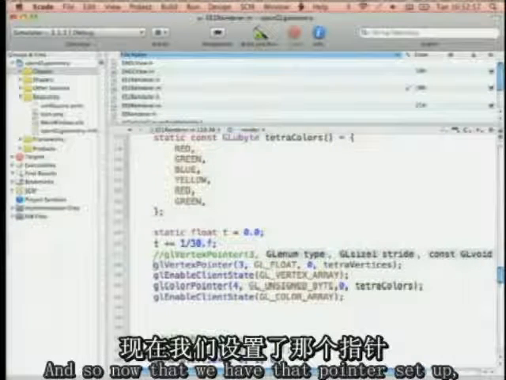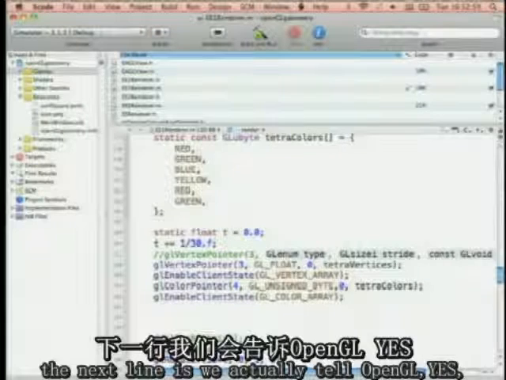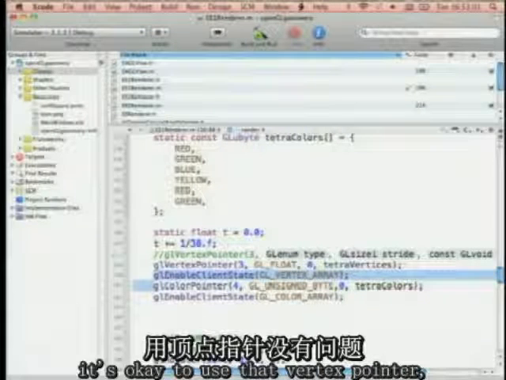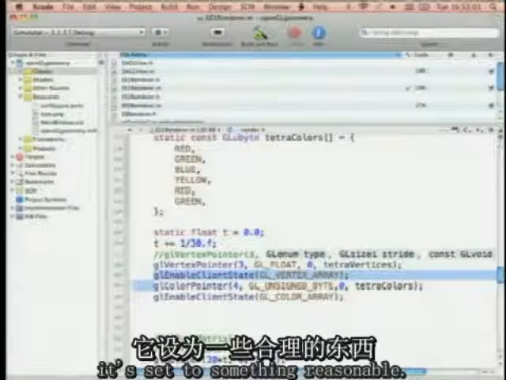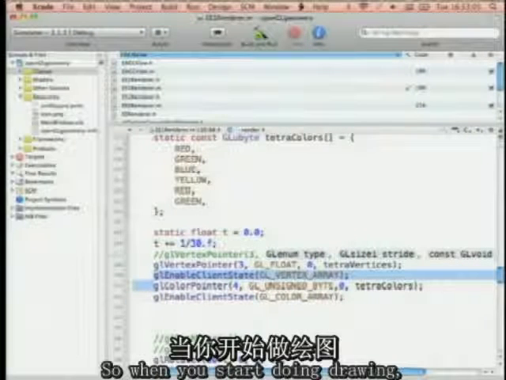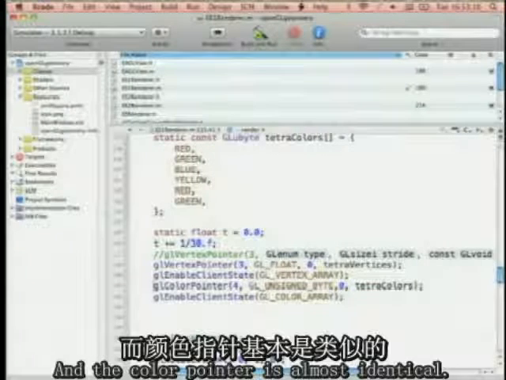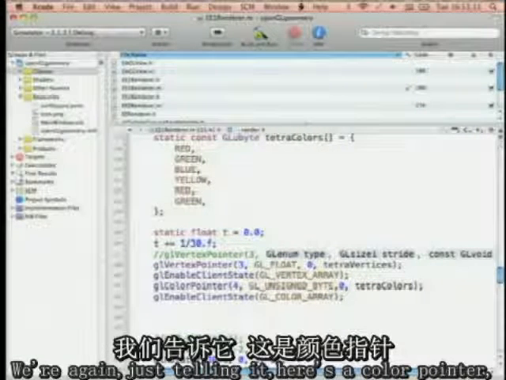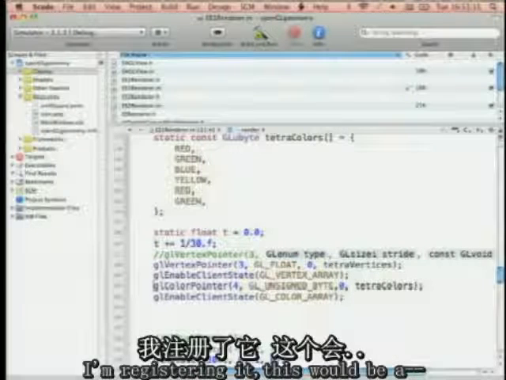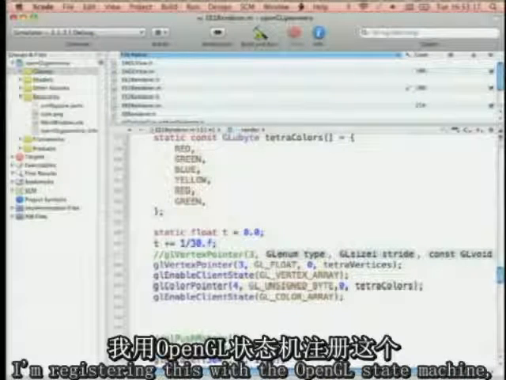And so now that we have that pointer set up, the next line is we actually tell OpenGL, yes, it's OK to use that vertex pointer. It's set to something reasonable. So when you start doing drawing, make sure you read from that pointer. And the color pointer is almost identical. We're again just telling it, here's a color pointer. I'm registering this with the OpenGL state machine.